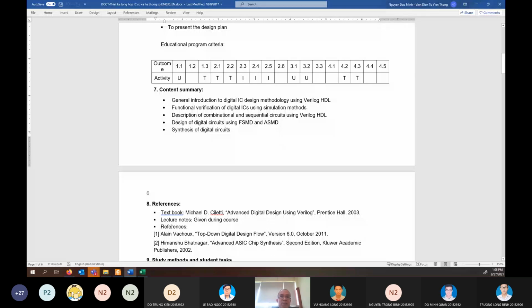So the textbook will be this one, the book of Michael Ciletti, named Advanced Digital Design Using Verilog. It's a very thick book, 1,000 pages. But most of the first part is about digital logic design that you learned in the digital logic course. Did you study the digital logic course? Yes. Okay. So the first part of the book will be about that. So you need to read the second part about the design methodology.